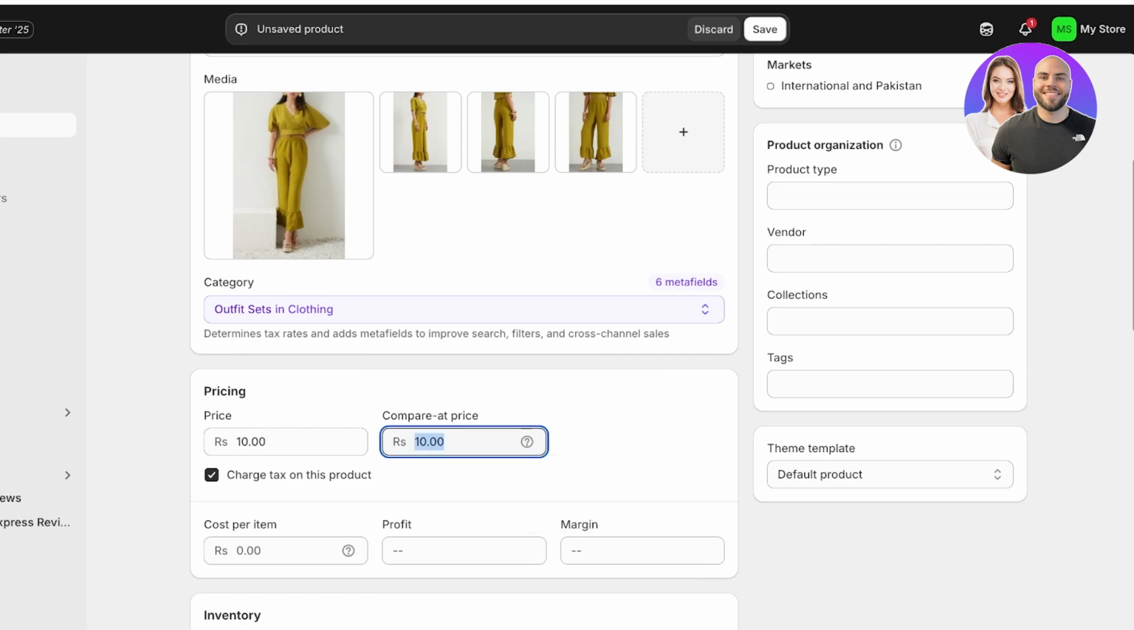So let's say my original price was $50, and then let's say it's currently on sale for $40. This is going to make it appear that my product is on sale or has been marked down. This is just a simple strategy for you to get more sales and to convince more people to buy your product because currently it's at a good deal.